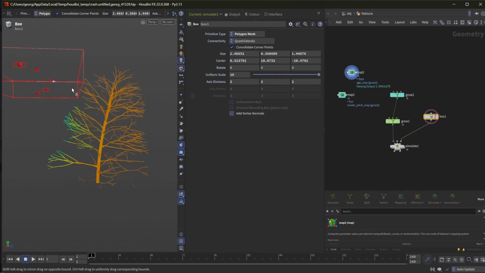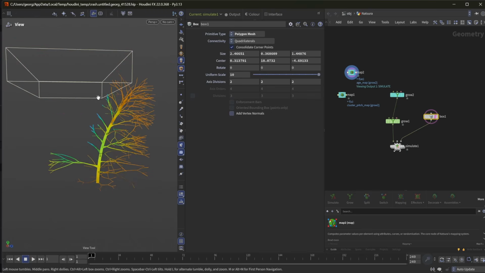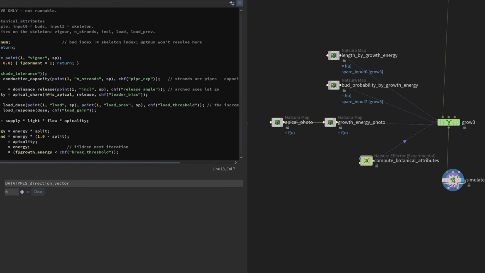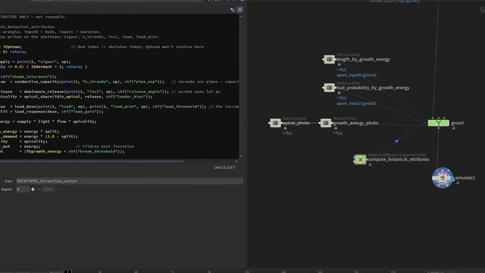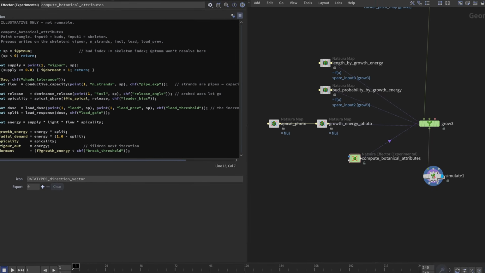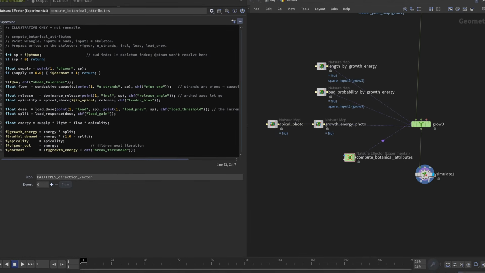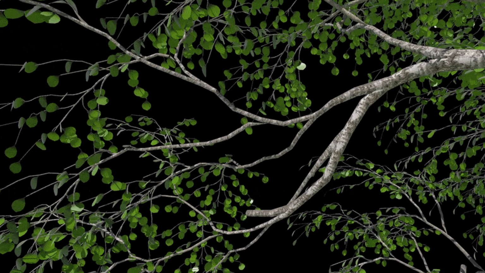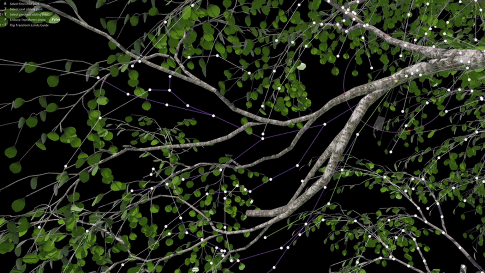Natsura's intrinsic attributes already allow you to do a ton, but if you know how to write a little bit of VEX and are comfortable working with a Natsura wrangle or a Natsura effector, you can set up novel behaviors and even botanically inspired sims. In Natsura, we also offer an even more direct form of control.